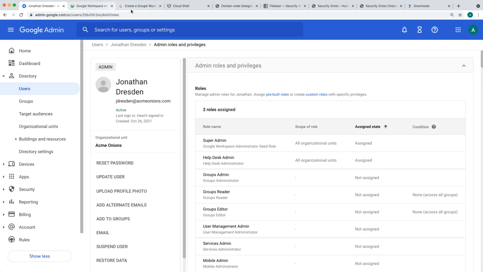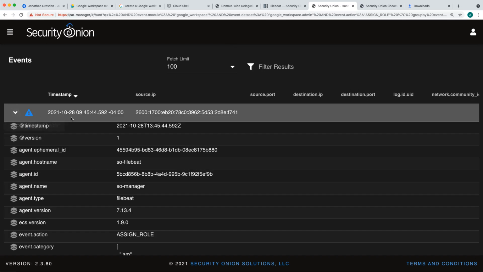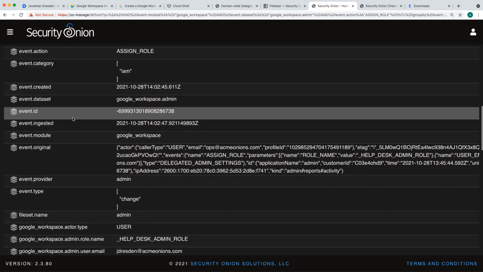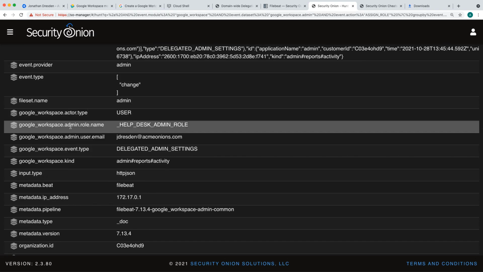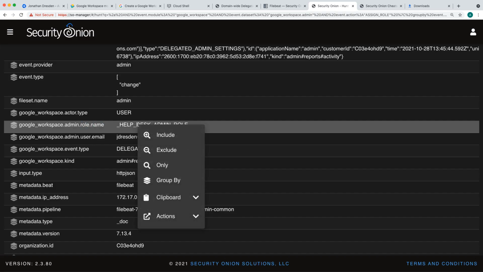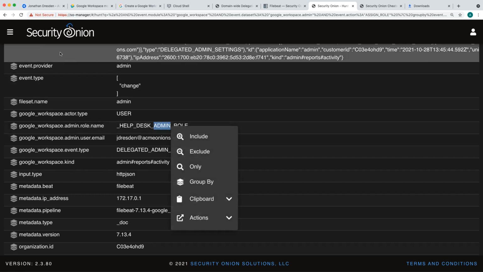So if we come back to our Security Onion Hunt interface and we look at what we have right here, we see that the name of the role is in this field name, role.name. So we probably need to just simply say, anytime I see this event type with a role name that contains the word admin, go ahead and generate an alert. So let's do that right now.